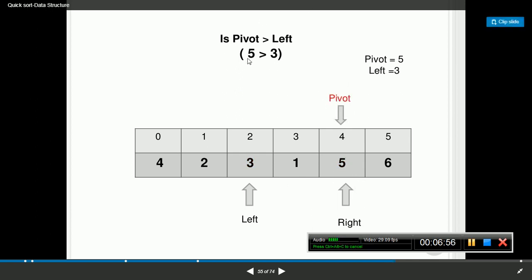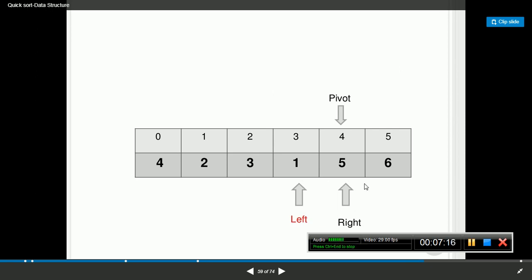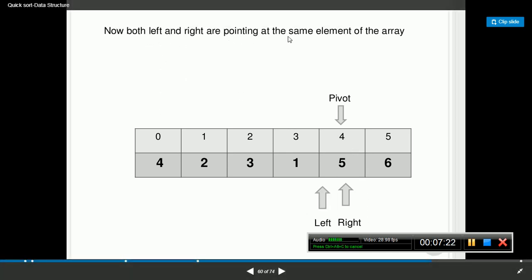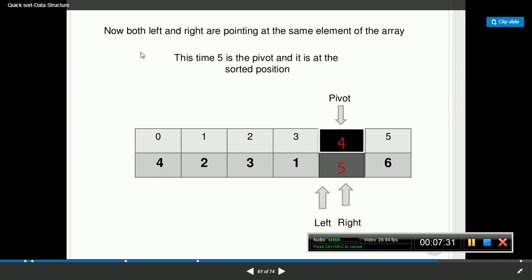Again we will check, 5 is greater than 3. Yes, this is greater. So we will move left towards the right. So we compare. 5 is greater than 1. Yes. So we will move left towards the right. So now both left and right are pointing to the same element of the array, which is 5 at array index 4. So this time 5 is the pivot and it is at its sorted position.